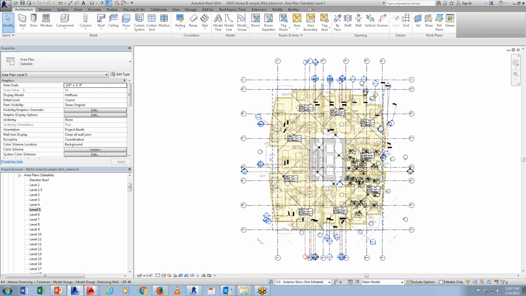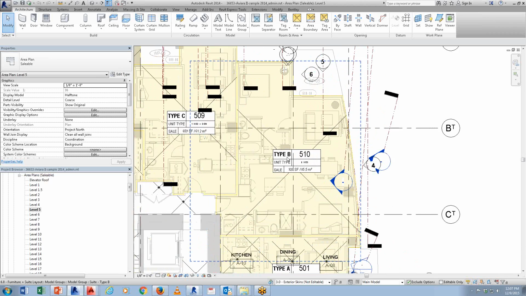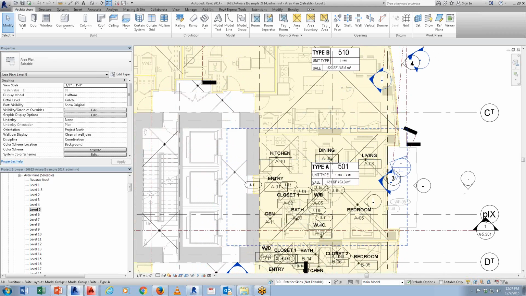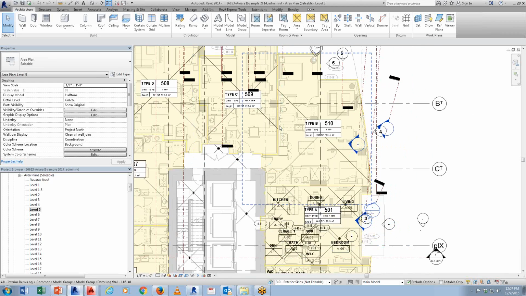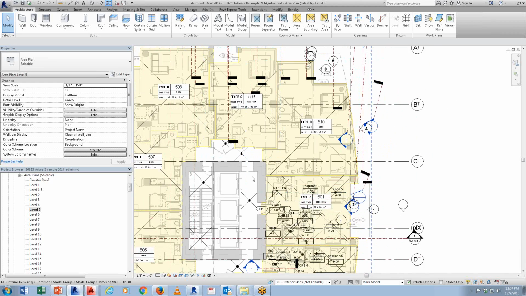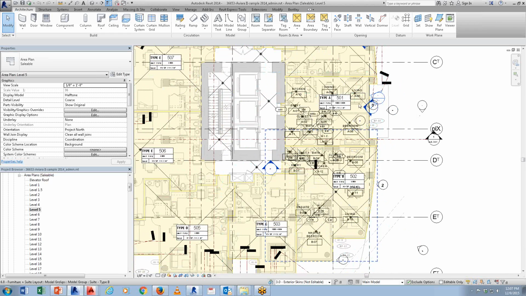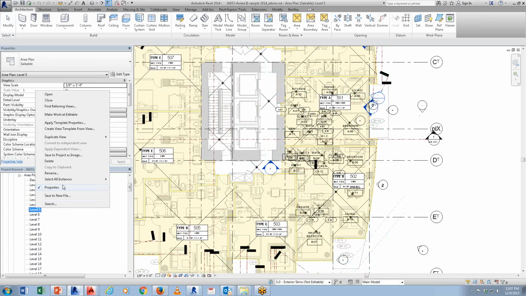Okay, I typically like to use this because you have a reference to what unit types you're going to have inside your project. So this is like the typical units, how we do areas, and this is like your plan. So today what I'm going to do is first you duplicate this. Okay, I'm just going to go duplicate.